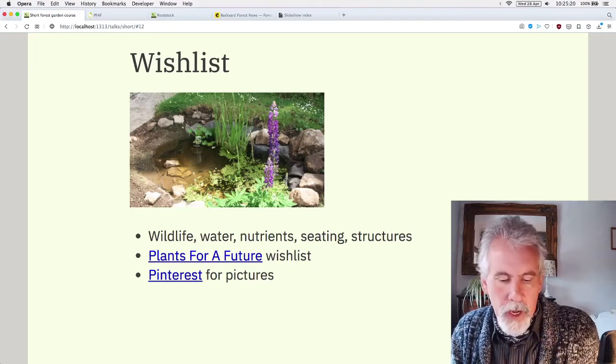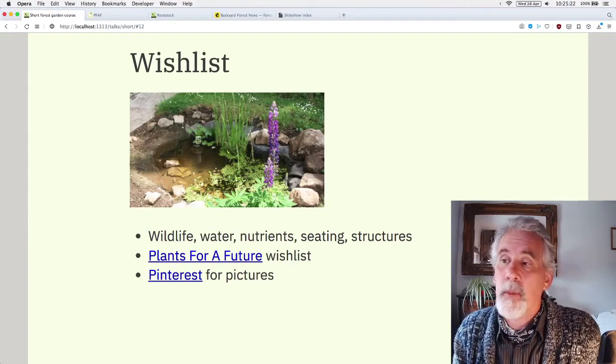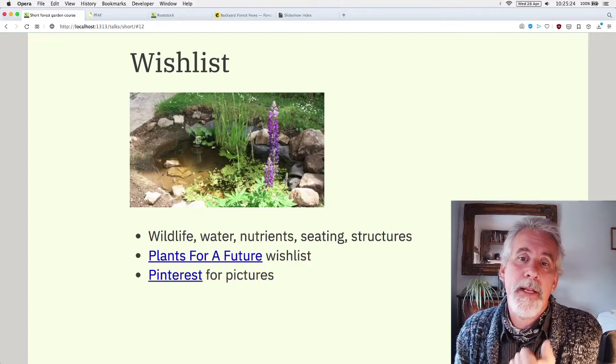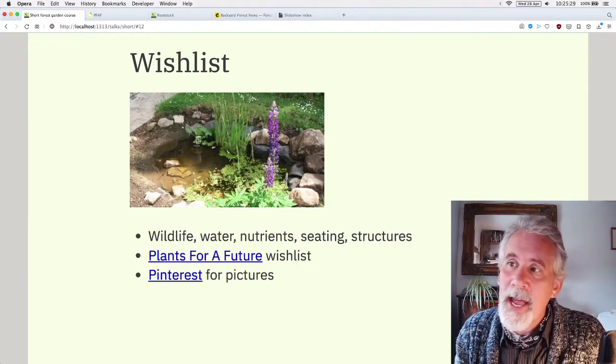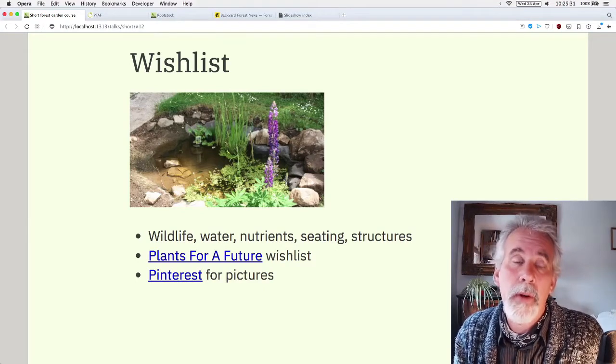So, garden for wildlife. Think about creating habitat for wildlife, as I said before, creating an ecosystem. So make a list of the things that you want to create. So nest boxes, a pond. Number 1, get a pond if you possibly can. Get a pond. They're brilliant.